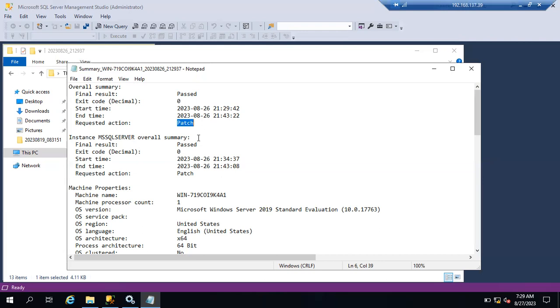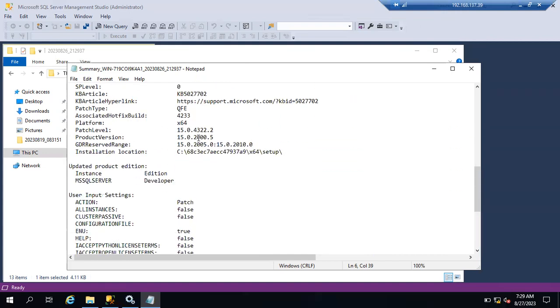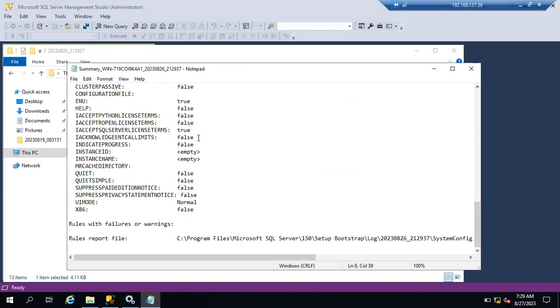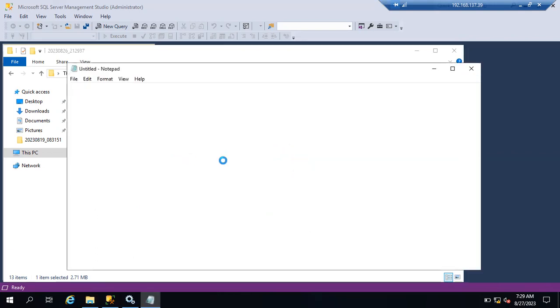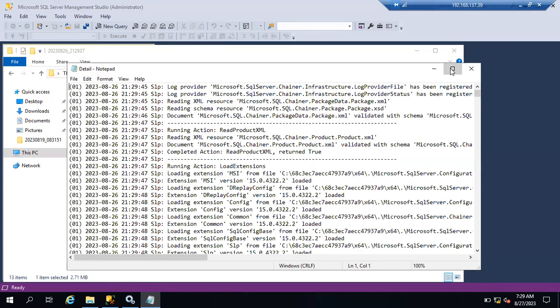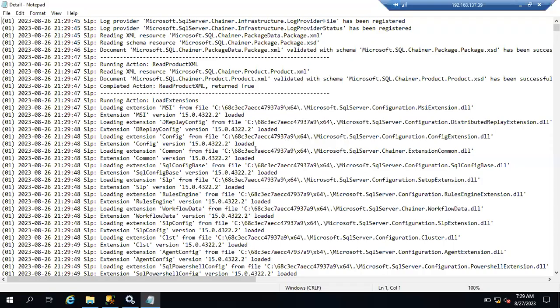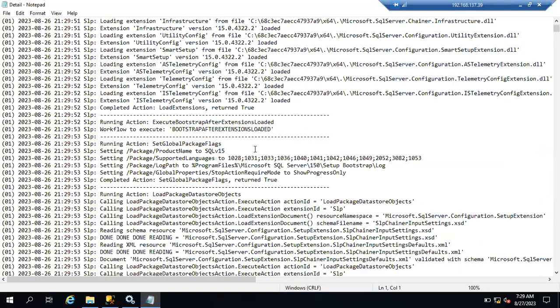This will help you in case of any issues or errors. In case you don't find enough information in this file, the next file that we are going to use is detailed.txt. See here, for installations this file will be generated, and for patchings also this file will be generated. Summary.txt and detail.txt, these are the two main files, guys. You can see a very big file will be there.